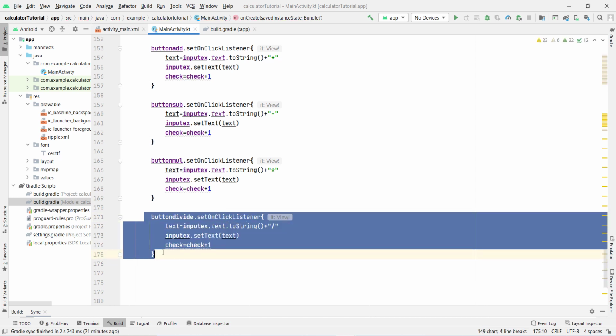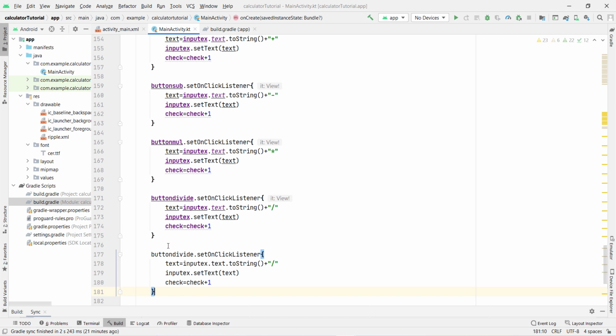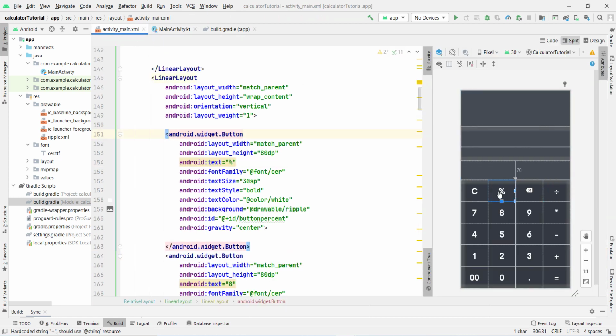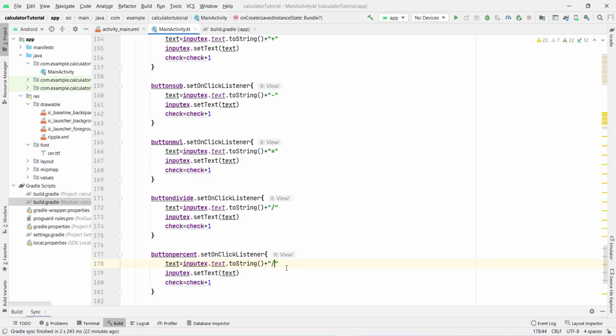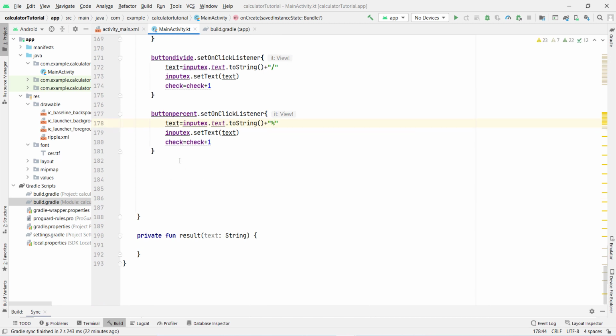Then at last we have button percent. So I copy this again, Control C, and paste it here, and here you have to type button percent, and here we have to use this symbol. So click on this and now copy this, open this main activity query, and paste it here. So now this is done.